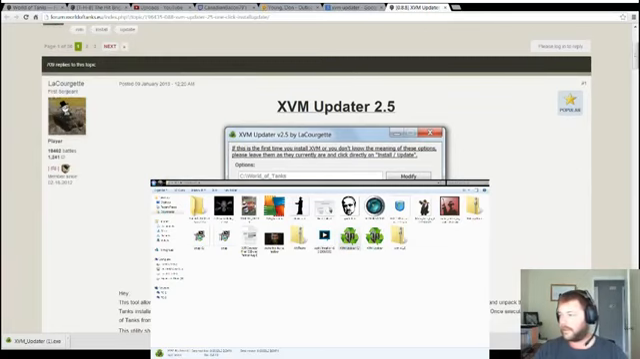Once you're done transferring it, you no longer need to worry about these anymore. This is the XVM Updater that you will see in your download folder. You can get rid of that.